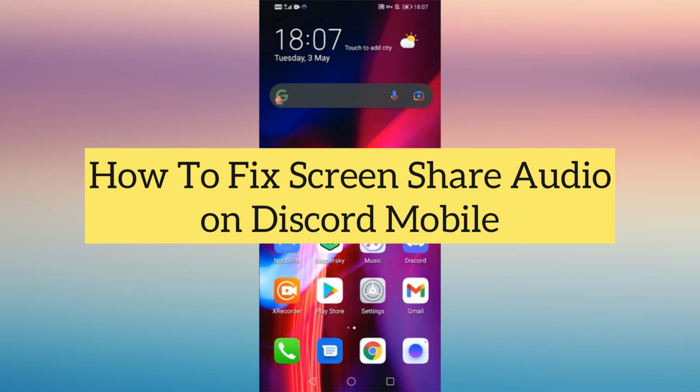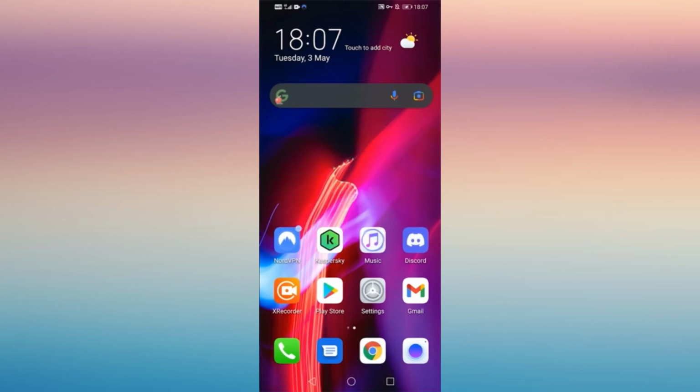Hi everyone, in this video I'm going to show you how to fix screen share audio on your Discord mobile. So if you're experiencing audio issues while you're playing or while you are navigating your Discord, let's try to solve that.